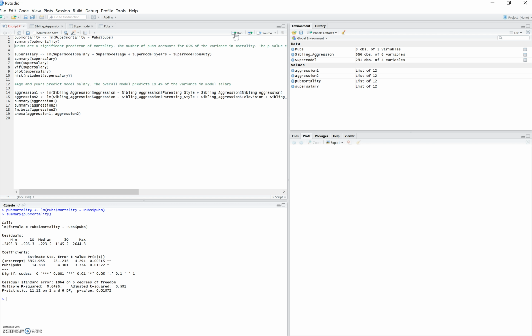and look at that, and from this we could see that pubs are a significant predictor of mortality. We have a p-value of 0.016, and this model accounts for 65% of the variance in mortality. So it is a good predictor. Pubs are a good predictor of mortality.